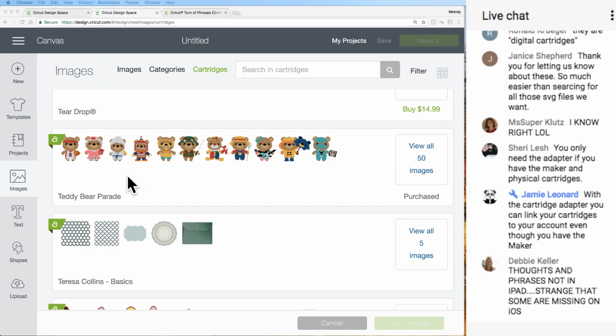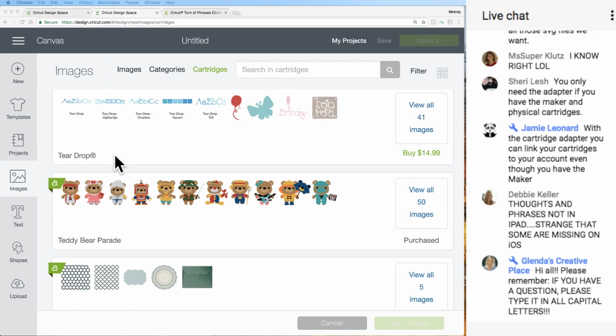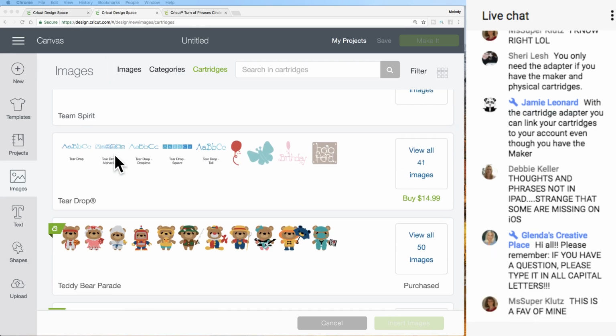And okay, Teddy Bear Parade. I did a video on these. I think I made them all. I planned on making them all. This was way back, like, this might have been before the Explorer came out. This must have been 2012 or 2013 that I did a video on these. I love this cartridge. I don't use it much anymore, but I love it.